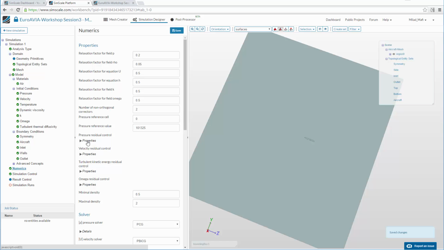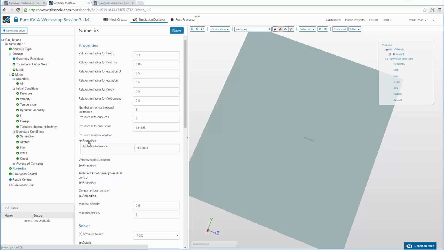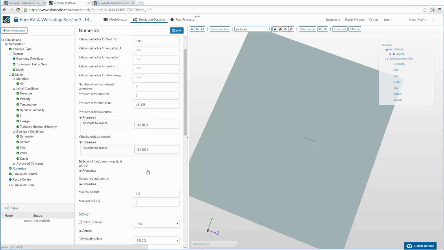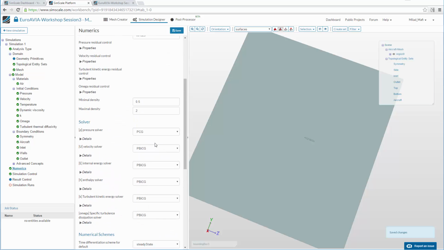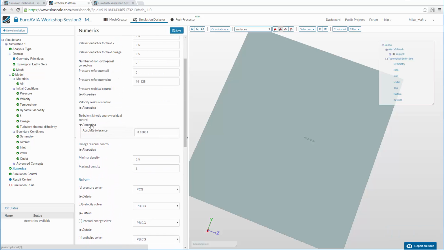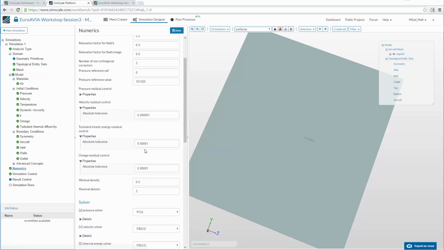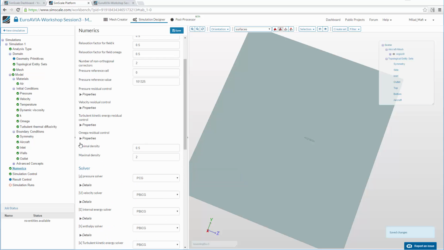Okay. Next thing we have to update is our absolute tolerance for our residuals, and there we will change the value also to increase stability and accuracy of our simulation. And oh, I forgot about this one, I think. Yes, for all our transport properties, maximum density is fine.